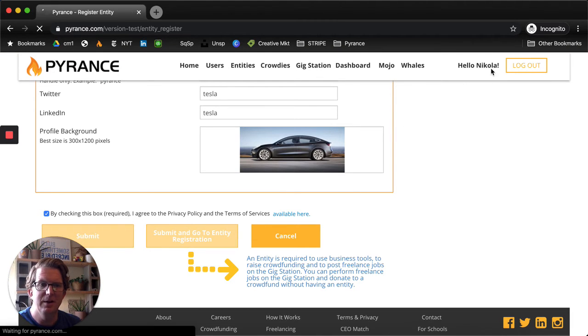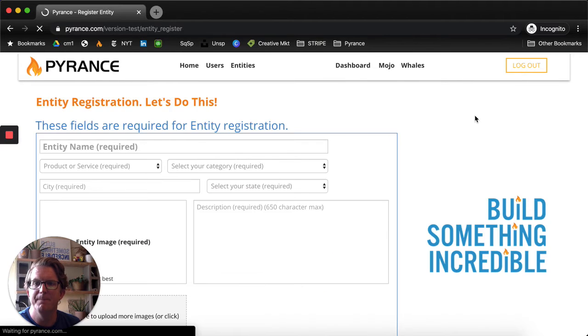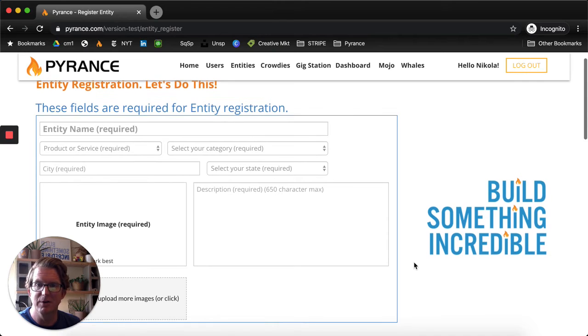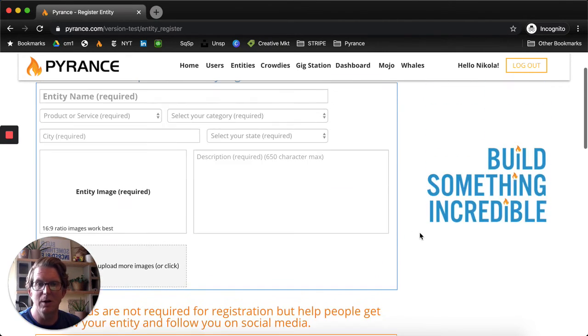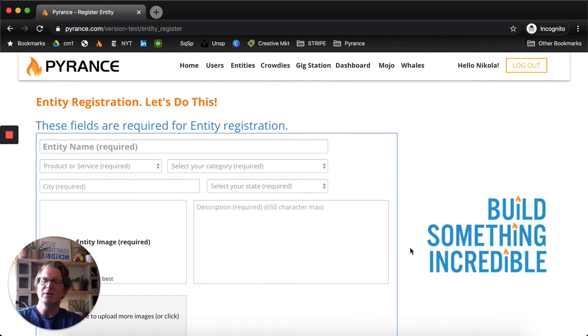And you see here it registers my name. And so here I am at entity registration. And just like user registration, the things in blue are required, things in orange are not required. And if you're just getting started, don't worry about it. You can come back to any of this and do more later, just like every other social app.